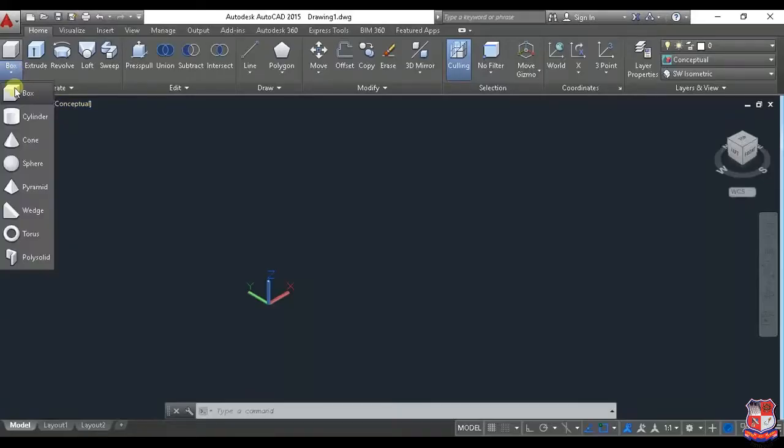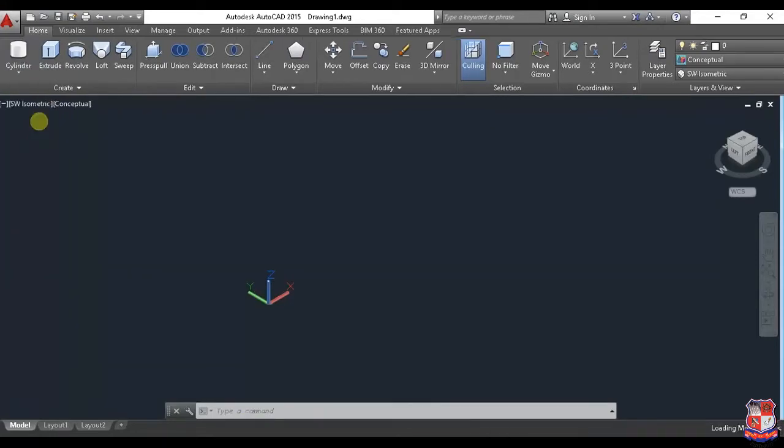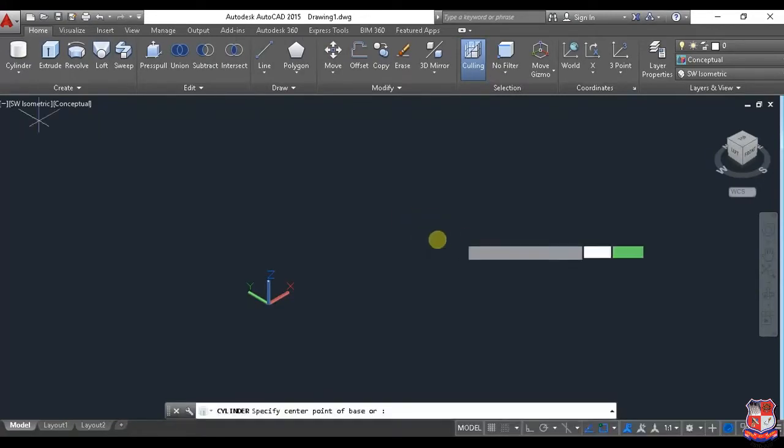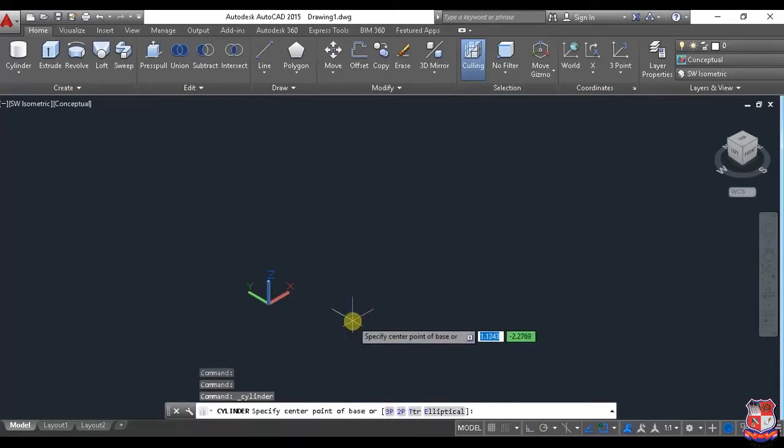Another 3D primitive, that is cylinder. When we click on cylinder, or we can write cylinder on the command prompt and execute the command, AutoCAD will ask to specify the center point of the base of the cylinder.